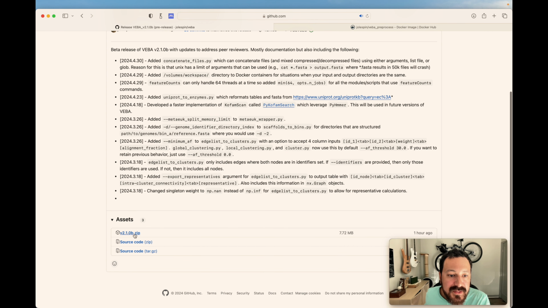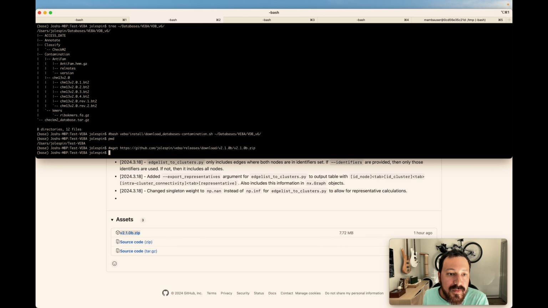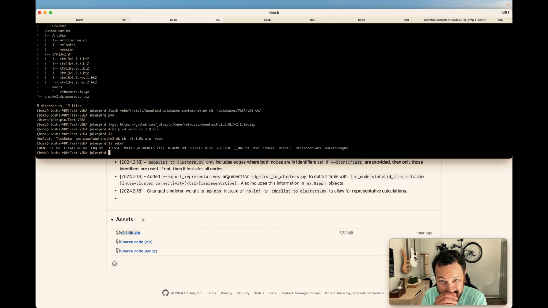So I just downloaded the zip file right here. So I copied the link, and then I did wget, pulled that out, and then I think this is the command. Yeah, and then you just uncompress it, but I already did that. So we end up with this right here. So that's my VEBA repository. This is the beta build, like I mentioned.